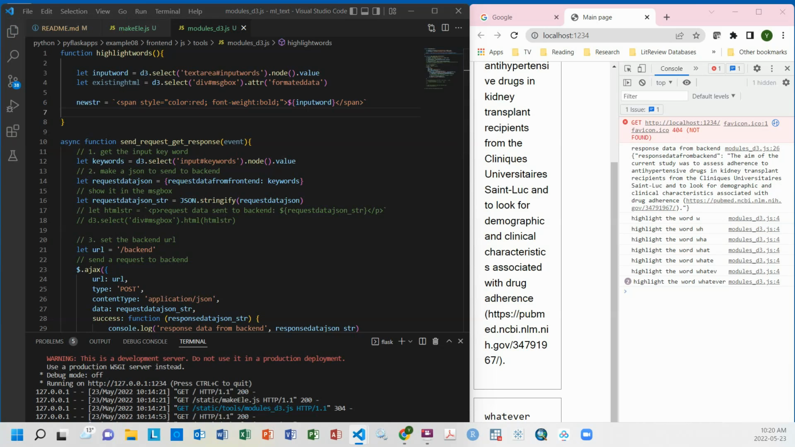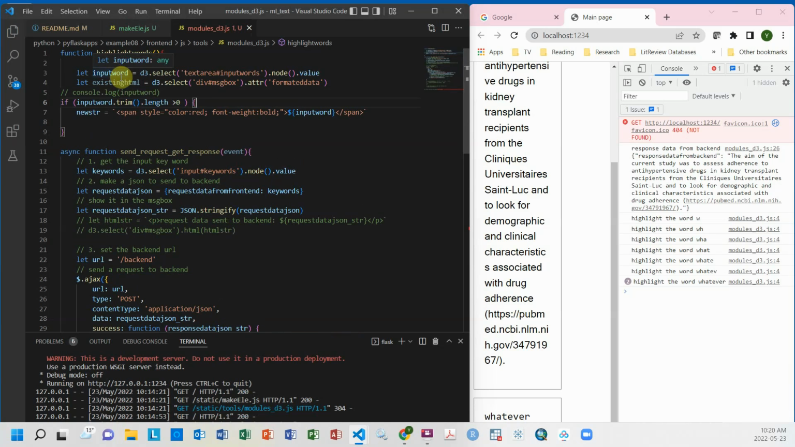But I'm only going to do that when this input word has something. So if it is empty, it is not going to do anything. So that's my plan. Okay, so I'm going to wrap that with a condition.